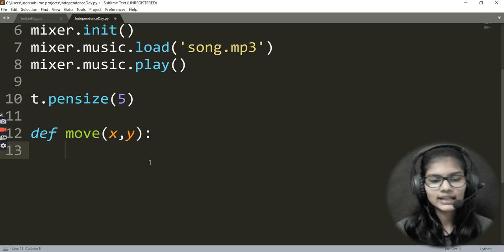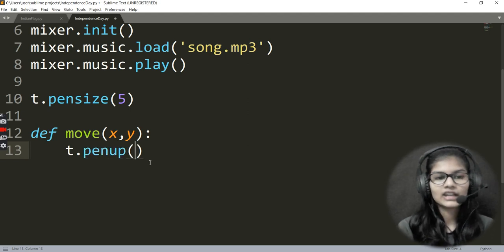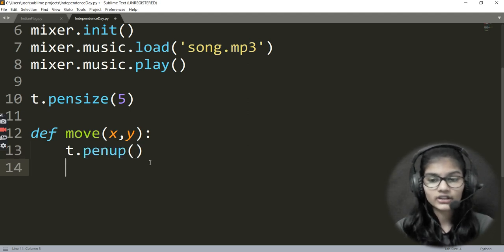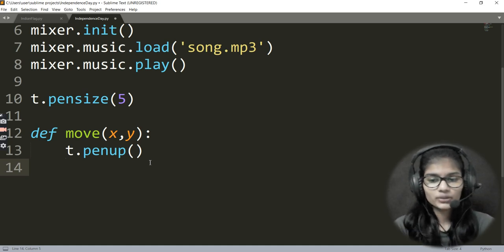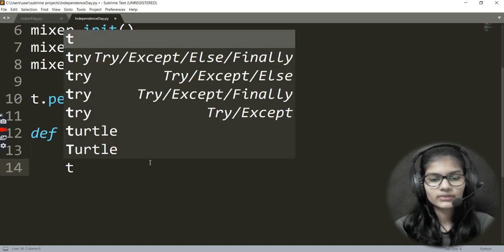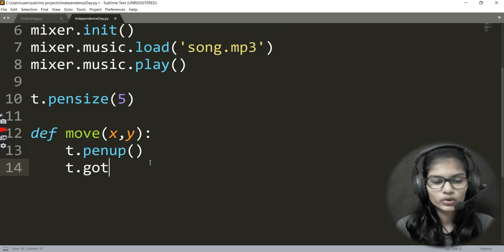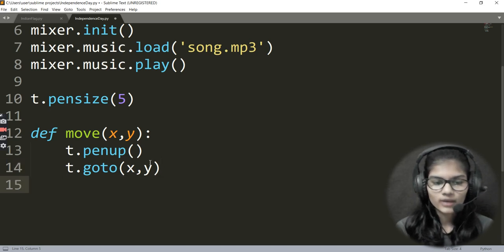Clear? Now I will write t dot penup. Pen up is another function which we have in this library, and it is basically used to remove the pen, to lift the pen from that particular place. So just take out the pen, and then I will write t dot goto. Goto means the position to which you want to go. So I write goto x comma y.